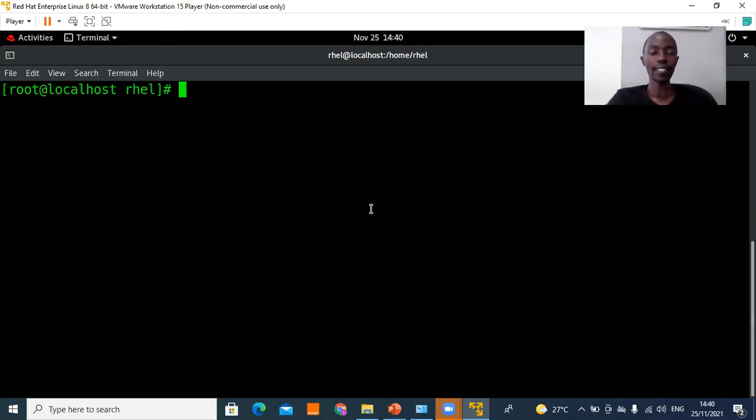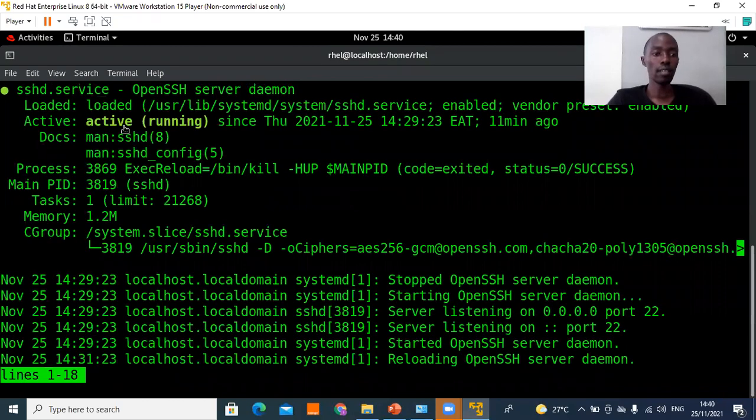How do we mask a service? For example, if I want to stop people from using SSHD, or from sharing files, or from linking my machine to another machine remotely, how do we go about it? First of all, let's check the status. systemctl status sshd.service. Now you can see that this service is active and running.